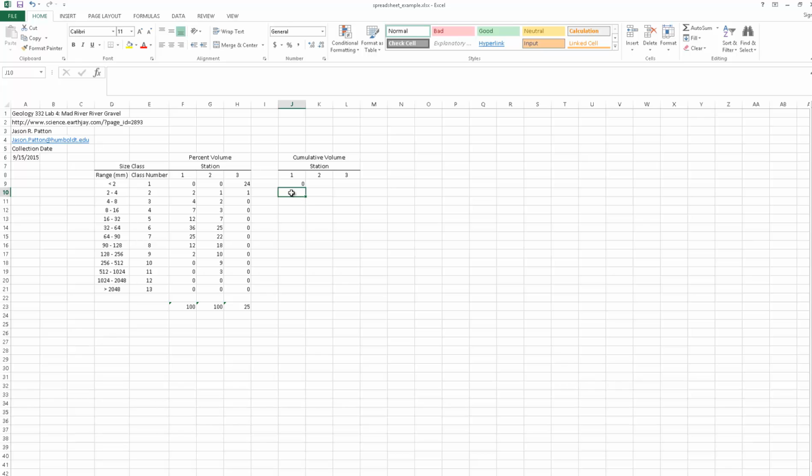Now the second cell, I'm going to want to take the cell from above and add it to this cell here. So I'm going to hit equal sign. I'm going to click the cell above. I'm going to hit the plus sign. And I'm going to click on this cell over here, cell F10, and hit enter. You'll see that 0 plus 2 is 2.